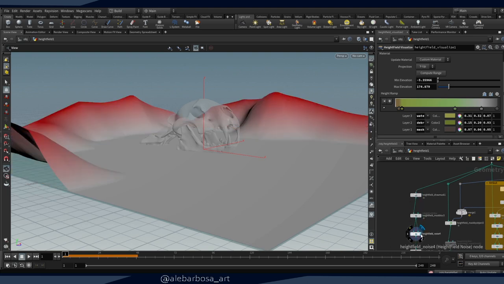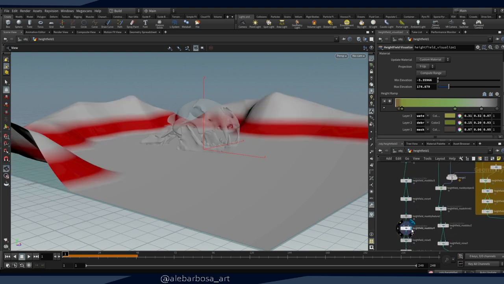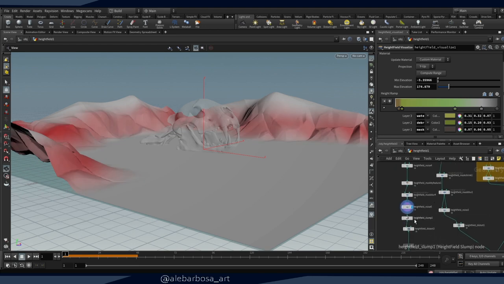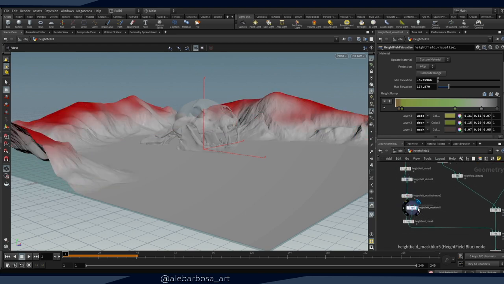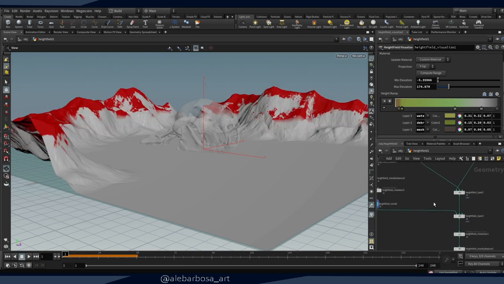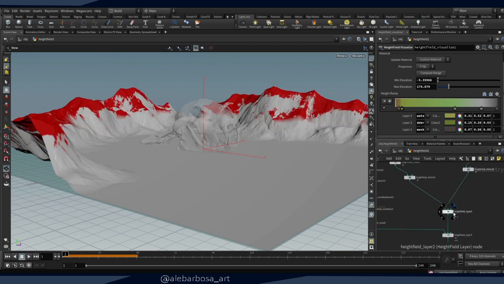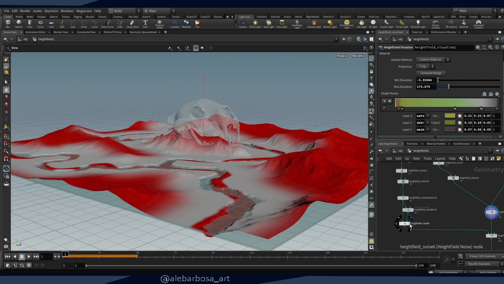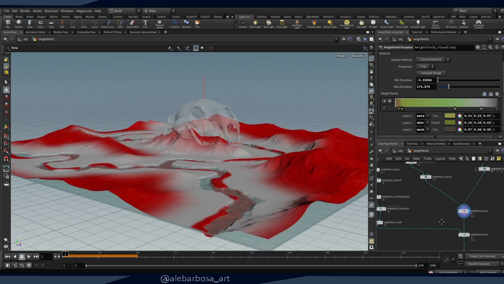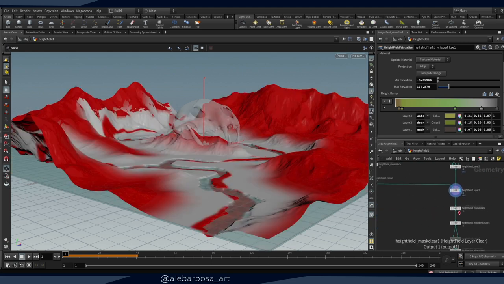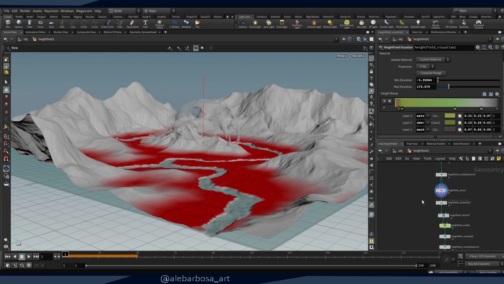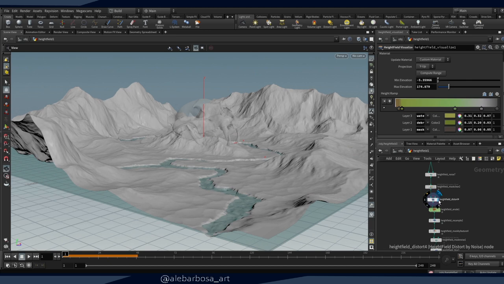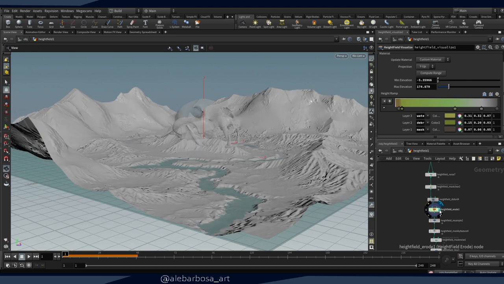height field layer. In another layer I created the mask draw and then mask blur, mask noise, and mask by feature to create the mountains in the very background of my scene. And then again I used the height field layer to mix all the layers I have in my tree in Houdini. And then I used the mask by feature again just to have some details around the river.